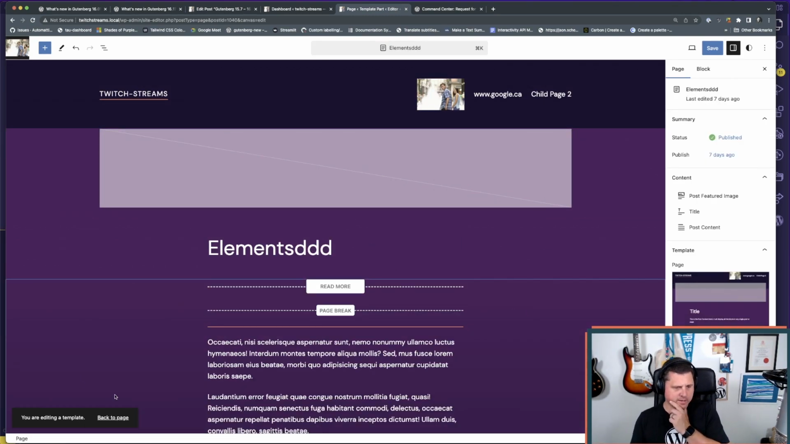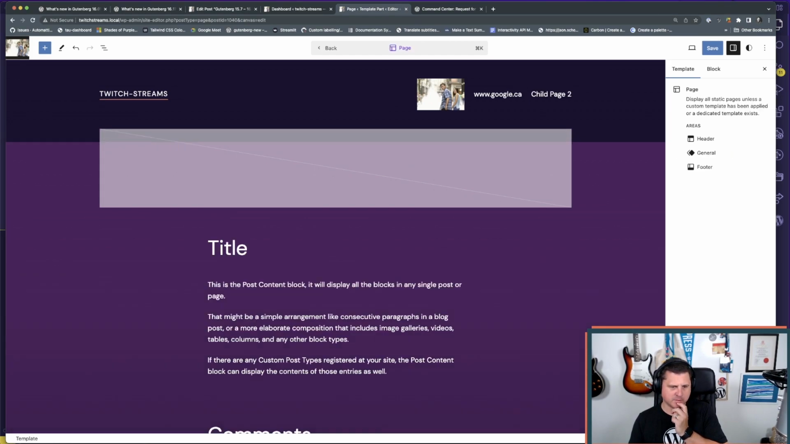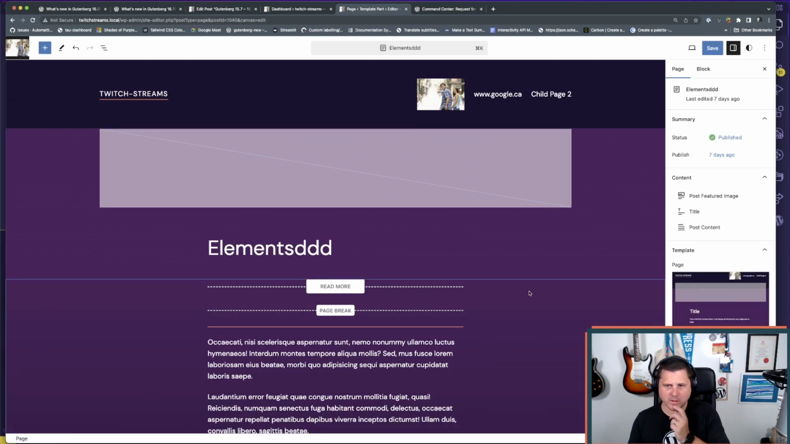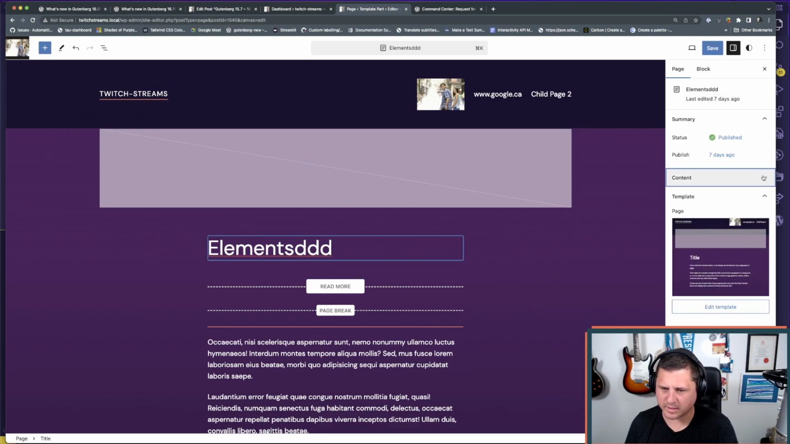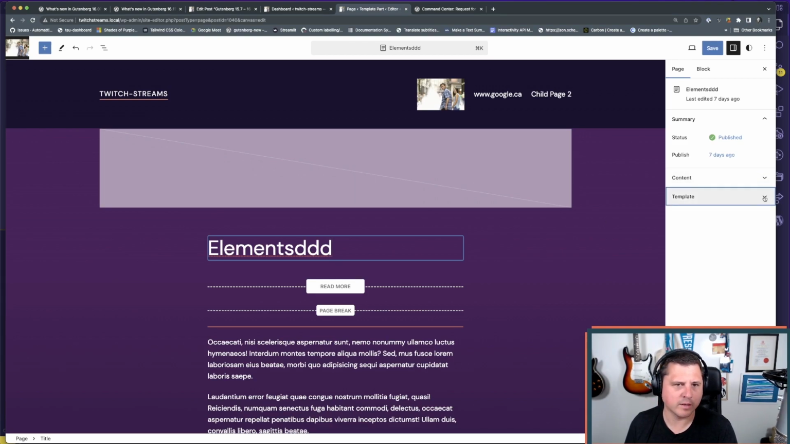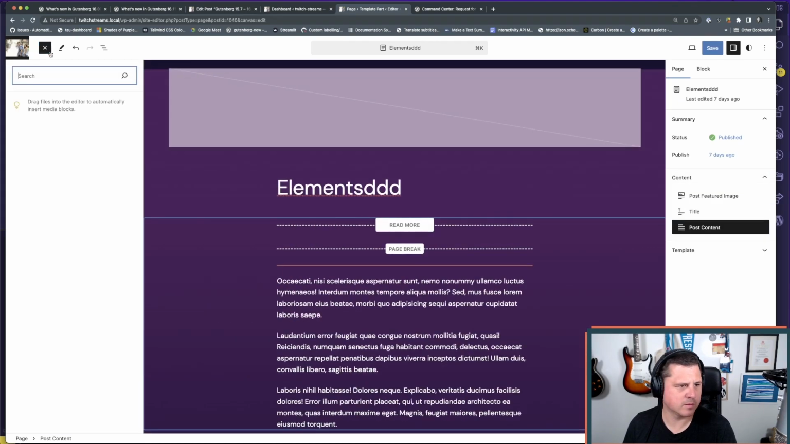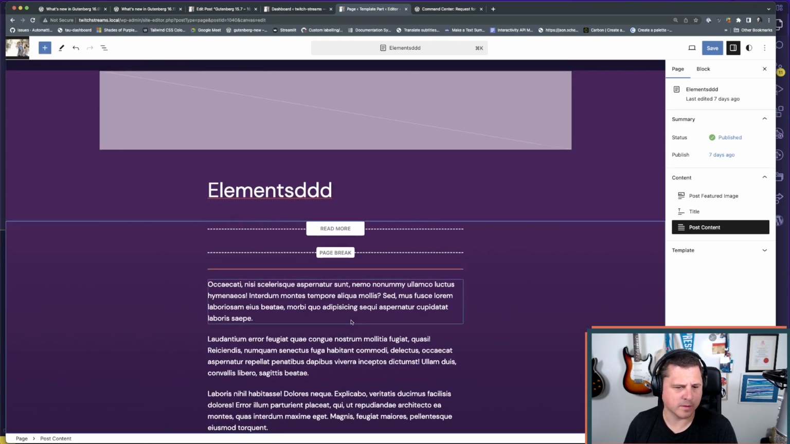Interesting. You're editing a template back to page. So I'm in the page, editing the template. Okay. Interesting. That's kind of neat. You can really see how we're starting to blur the lines now. Check the block settings for the post title block. So you click this. So here's the content. Here's the template. Oh my God, that's so neat. So can I insert? What am I inserting here?